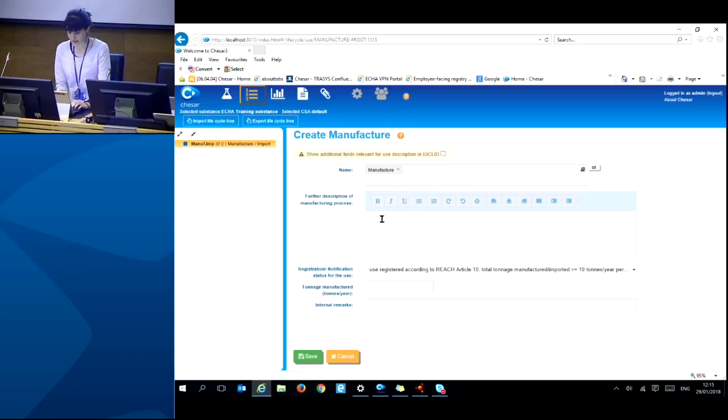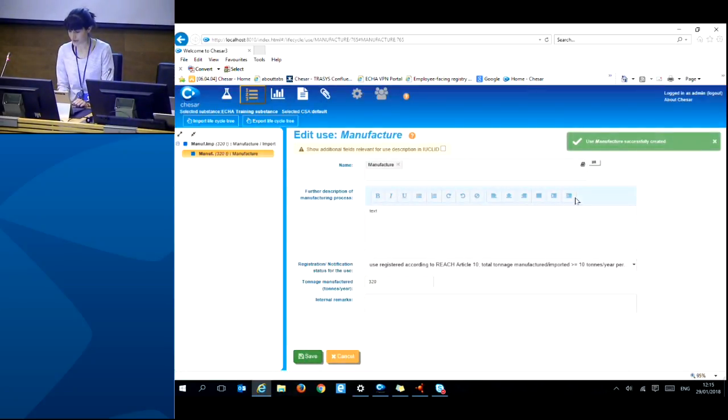Then the next step is to provide a further description for this use. I can enter my text here. Then I need to assign the tonnage for this use. In this case, it is 320 tonnes, and I need to click on Save. Now you see that the tool informs me that the use has been created successfully.